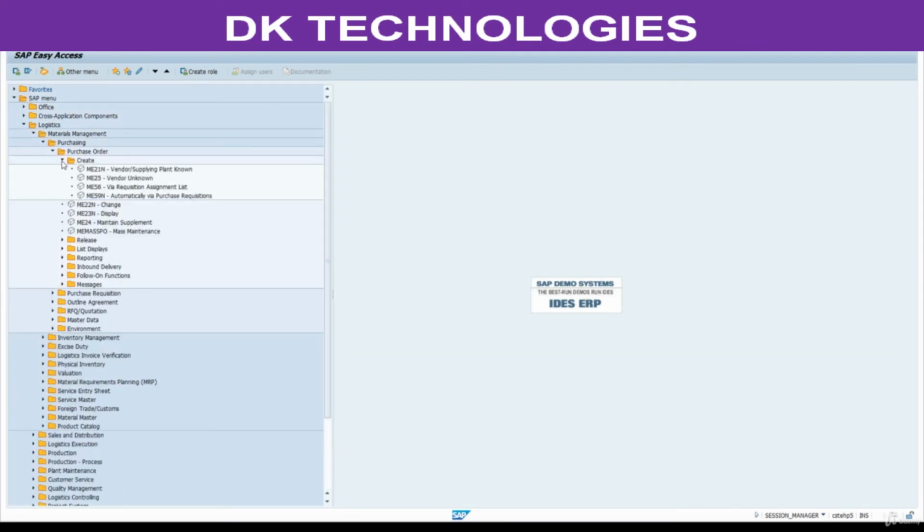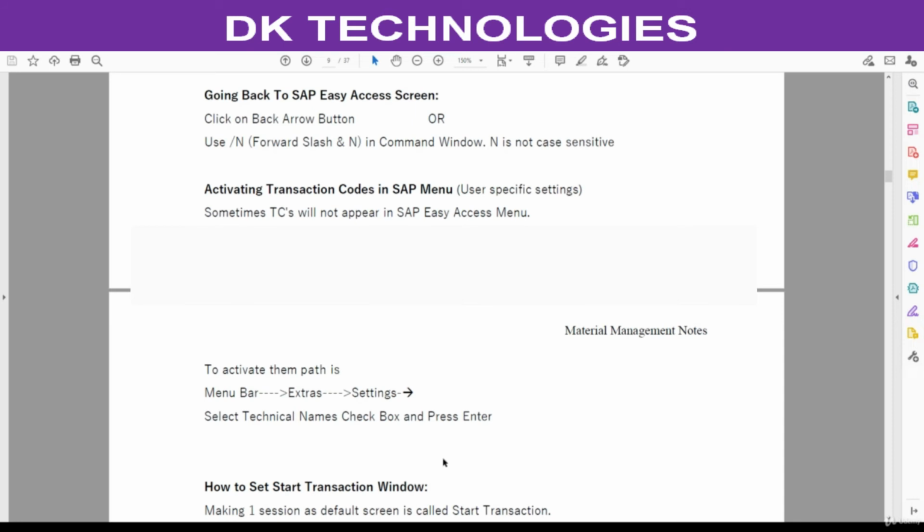See, we are getting this ME21N. This is for vendor supplying plant known. ME25, vendor unknown. ME58, ME59N. For each activity, SAP assigned a unique T code. Hope you understand. This is mentioned here.